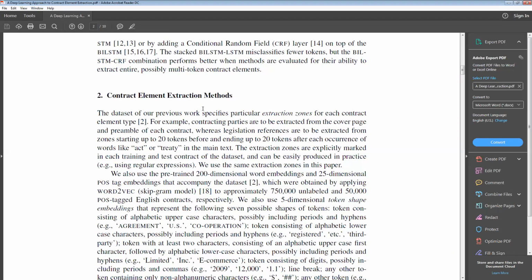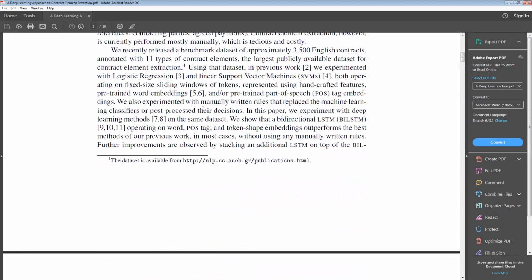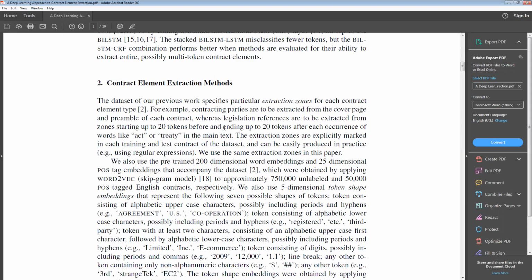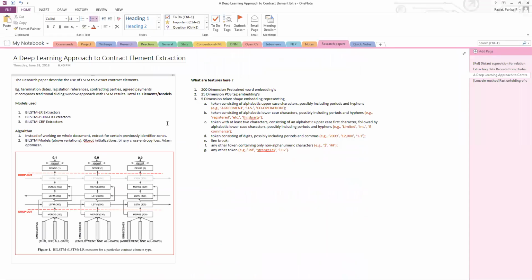So what they're doing is they have built their models and they are comparing them against the previous work. Previously they were using a sliding window with logistic regression or SVM, and they compare the output and have seen that the current method outperforms the previous method. So what is the current method? Let's discuss. They are evaluating three different kinds of models. These are the models.